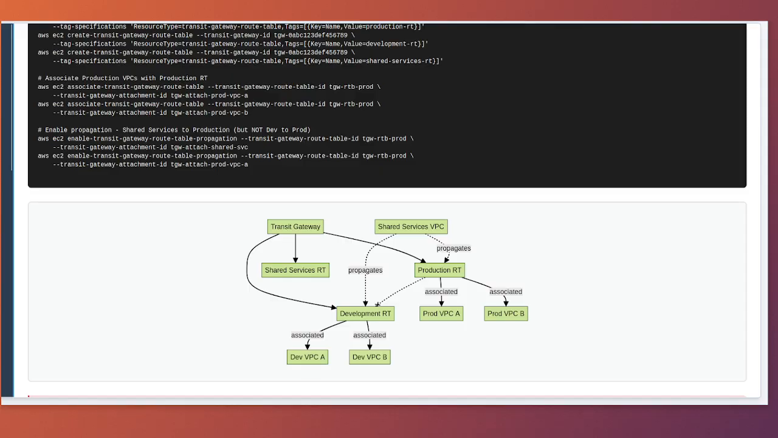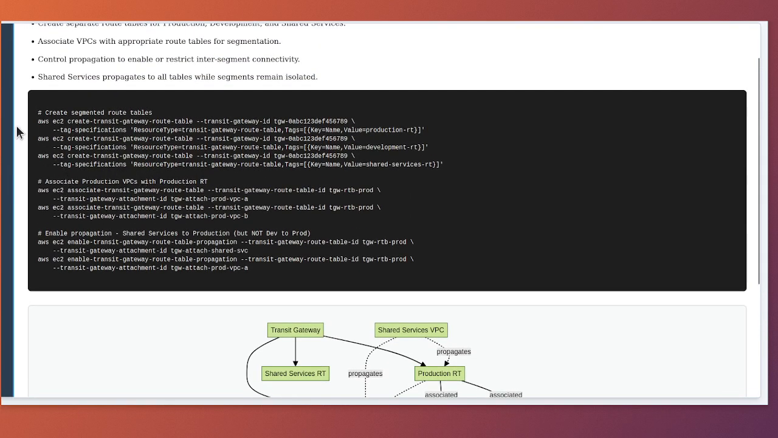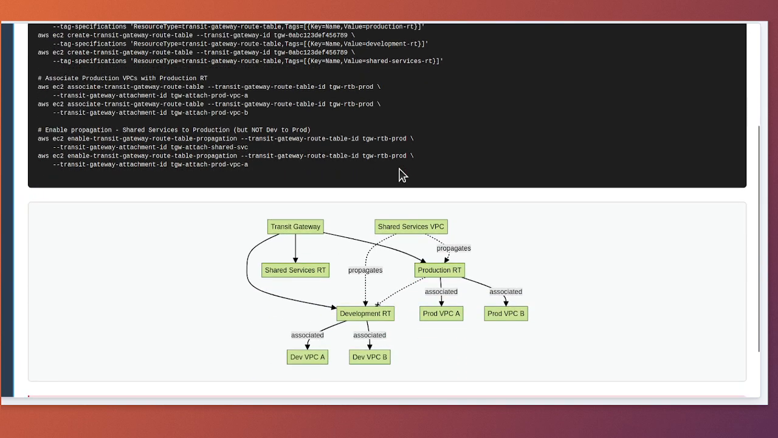The first set of commands creates 3 separate route tables for production, development, and shared services. Each AWS EC2 create-transit-gateway-route-table command creates a route table with a descriptive name tag. The production route table gets ID TGW-RTB-prod, development gets TGW-RTB-dev, and shared services gets TGW-RTB-shared.